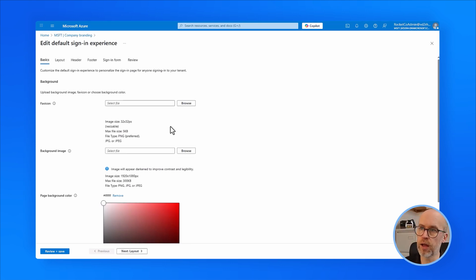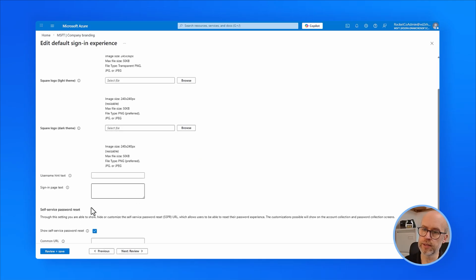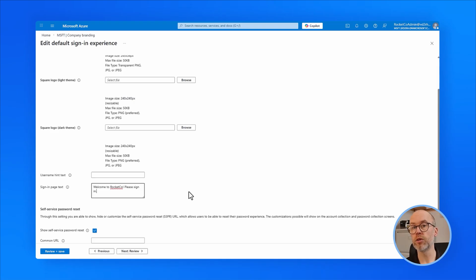For this example, I'll just go to sign in form, to sign in page text, and I'll add some custom text that the user will see when they work through the out-of-box provisioning steps. But please refer to the Microsoft help documentation for all the options that are available. I'll then click review and save.